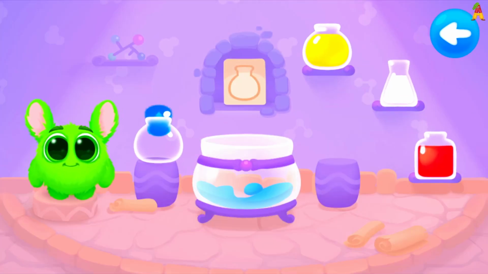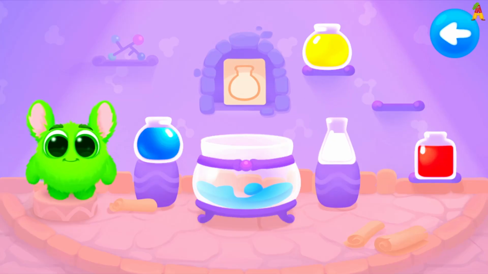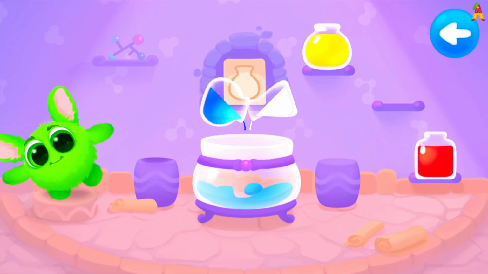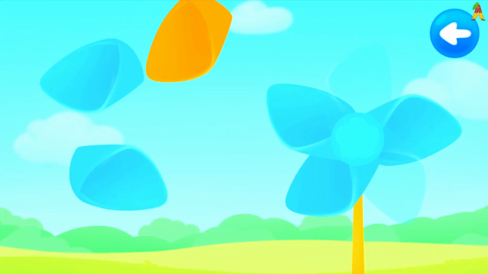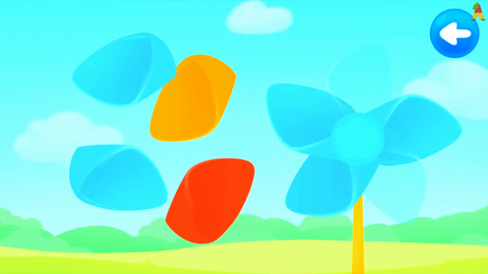We've ran out of light blue paint. Let's mix light blue paint. Add light blue petals to the flower.